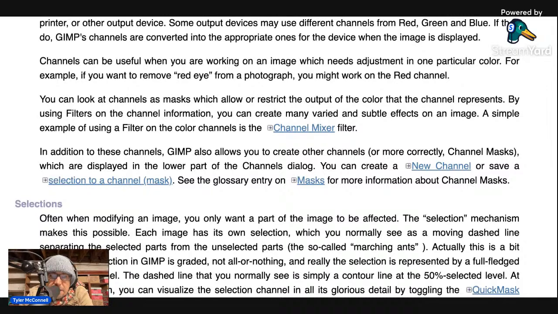In addition to these channels, GIMP also allows you to create other channels, or more correctly, channel masks, which are displayed in the lower part of the channels dialog. You can create a new channel or save a selection to a channel mask. See the glossary entry on masks for more information about channel masks.